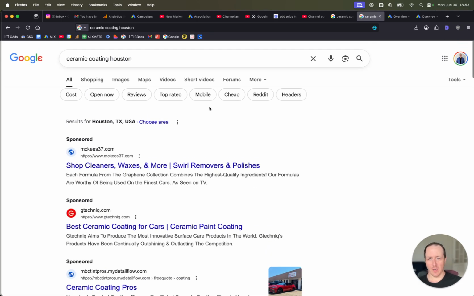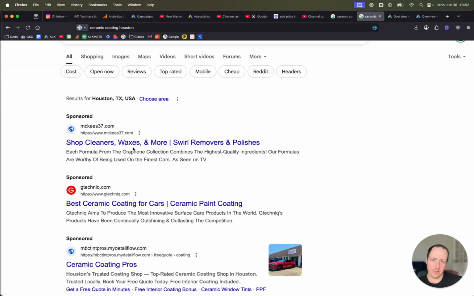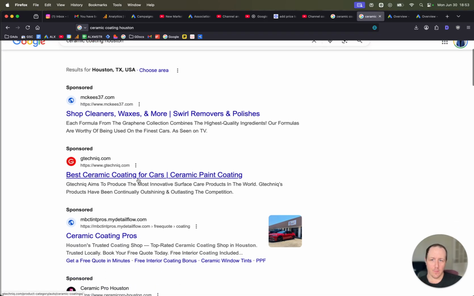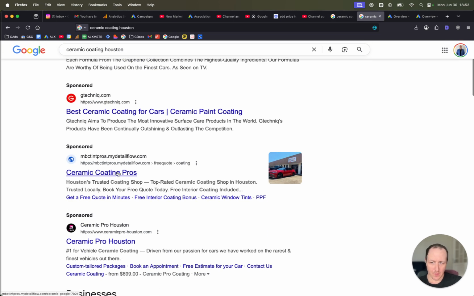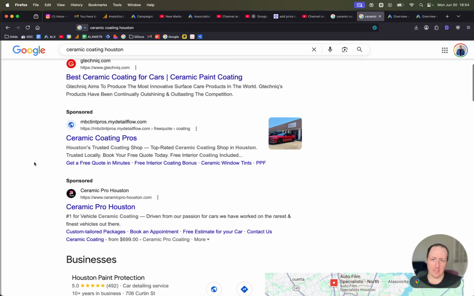For ceramic coating in Houston, a hyper competitive market with a huge population. Again, it's more of a product-based ad. Finally, ceramic coating pros, two actual ads, and these look like they might be the same company. The formatting of these ads is not great, right? This one doesn't mention Houston in the title, and this one doesn't mention Houston in the description.